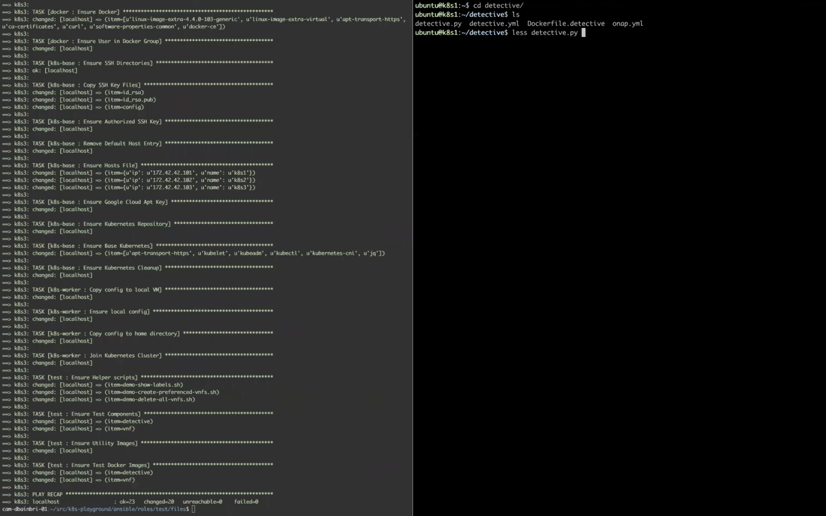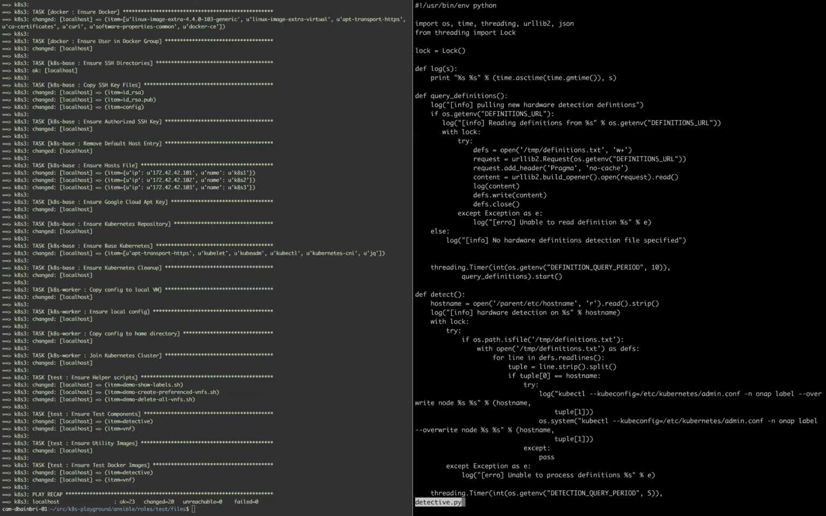If you look at the detective files, just simple Python, it has 2 basic capabilities. One, periodically, it will go off and query a set of definitions from the web, and then it will use those definitions to interrogate the local hardware and add labels to the local compute node. In practical terms, that's in the abstract how we could build a detector. In practical terms, it does pull a definitions file from the web, which I've hosted up in Gist, and it will then use kubectl commands to add labels to the host on which it's on.